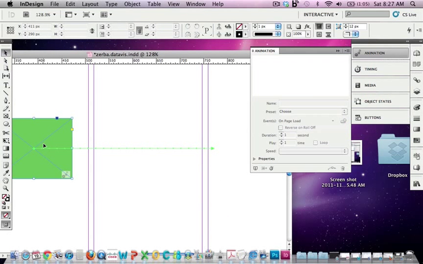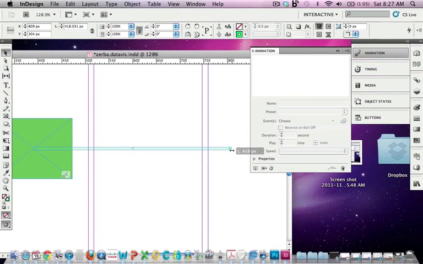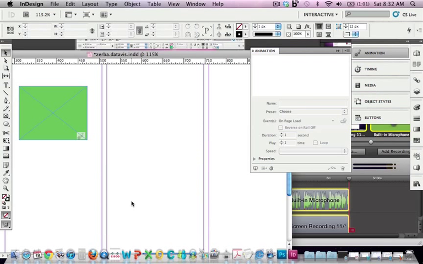And I want to show you how you can actually adjust the motion path of this box. So if I click on this box, it shows me this green line here. And I can actually adjust this green line by clicking on it, holding my shift key down, and dragging this in here.